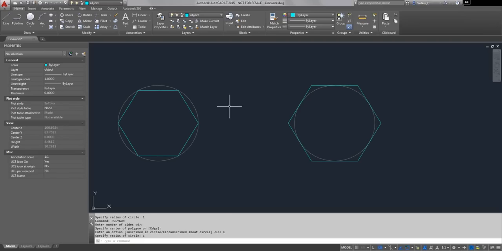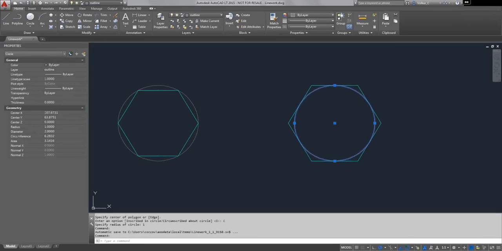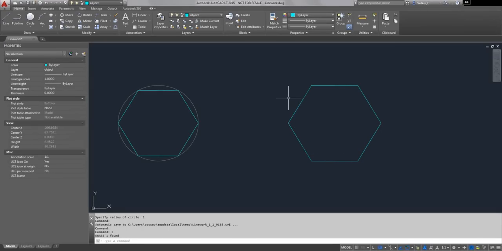The difference here is that when it's inscribed within the radius of a circle, the vertices are on the outer edge of the circle, and when it's circumscribed about, the flat edge is on the outer radius of that circle. But again, ignore the circle itself. That was purely for reference. If we go into something like the line command and try to get a center point, we're not going to get it because it doesn't have one.